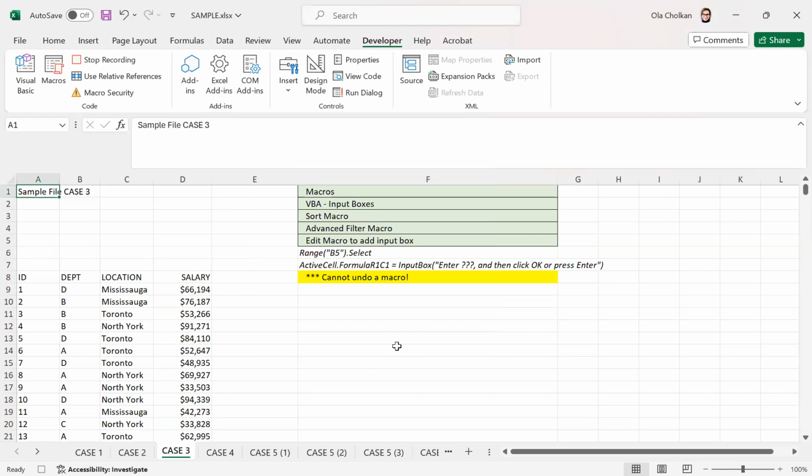Everything you do from this point forward is going to be recorded. Now, you're not seeing any visual cues here, so you have to remember that you're recording. And on the Developer ribbon, it now says Stop Recording. So that's really your visual cue that you are in record mode. And one problem some people have is they forget to stop recording. So you have to remember to stop.